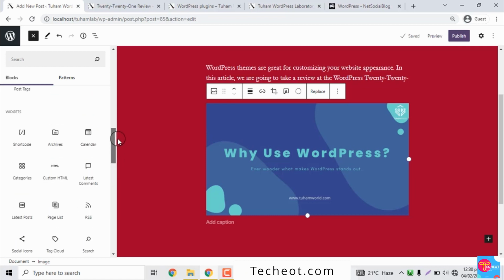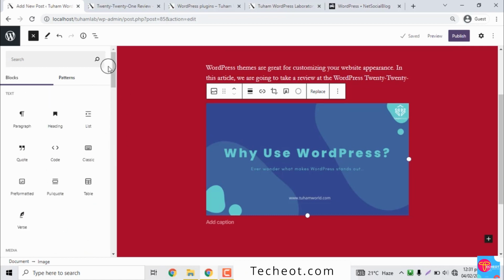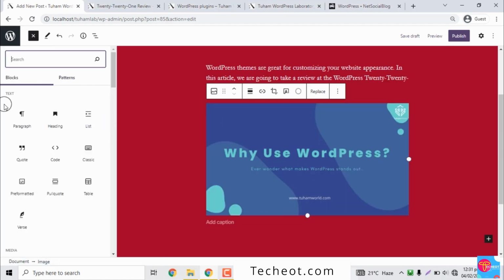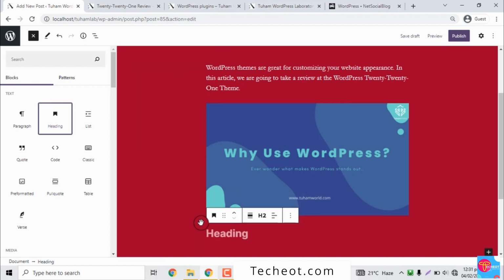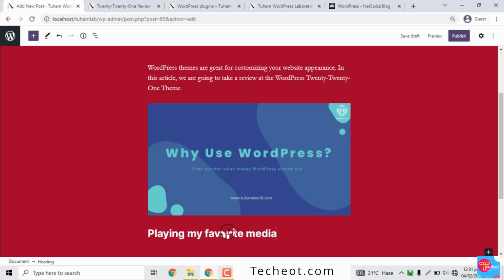So now we're going to make use of three random blocks so you can see how the blocks work. For instance, I'm going to add a heading, I'm going to also add a button, and I'm also going to add a media file so you can see how it works. Let's say I want to add a heading here, so I'm going to click on the plus sign, then come down to the heading, and here I have the heading, so I can say playing my favorite media. So this is the title.